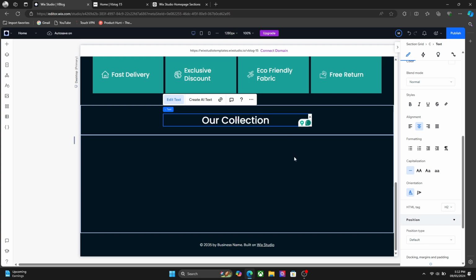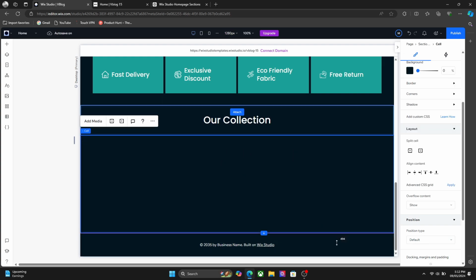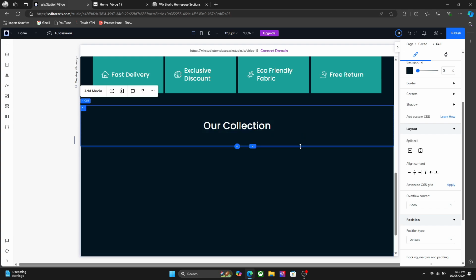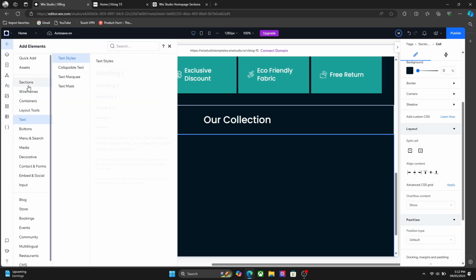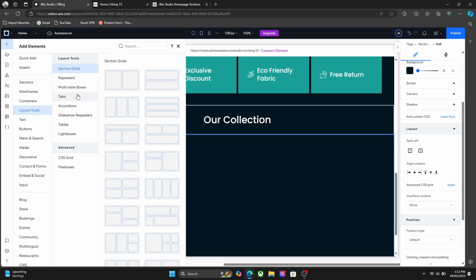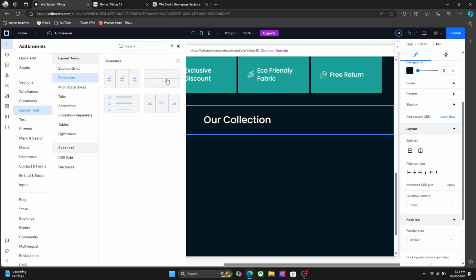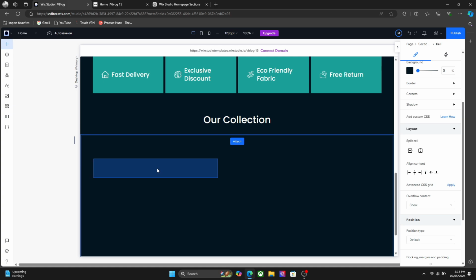So add our collection, and in this cell, I'm going to add the repeater. So let's go again and add a repeater. Go to layout tools, repeaters, and add it like this.